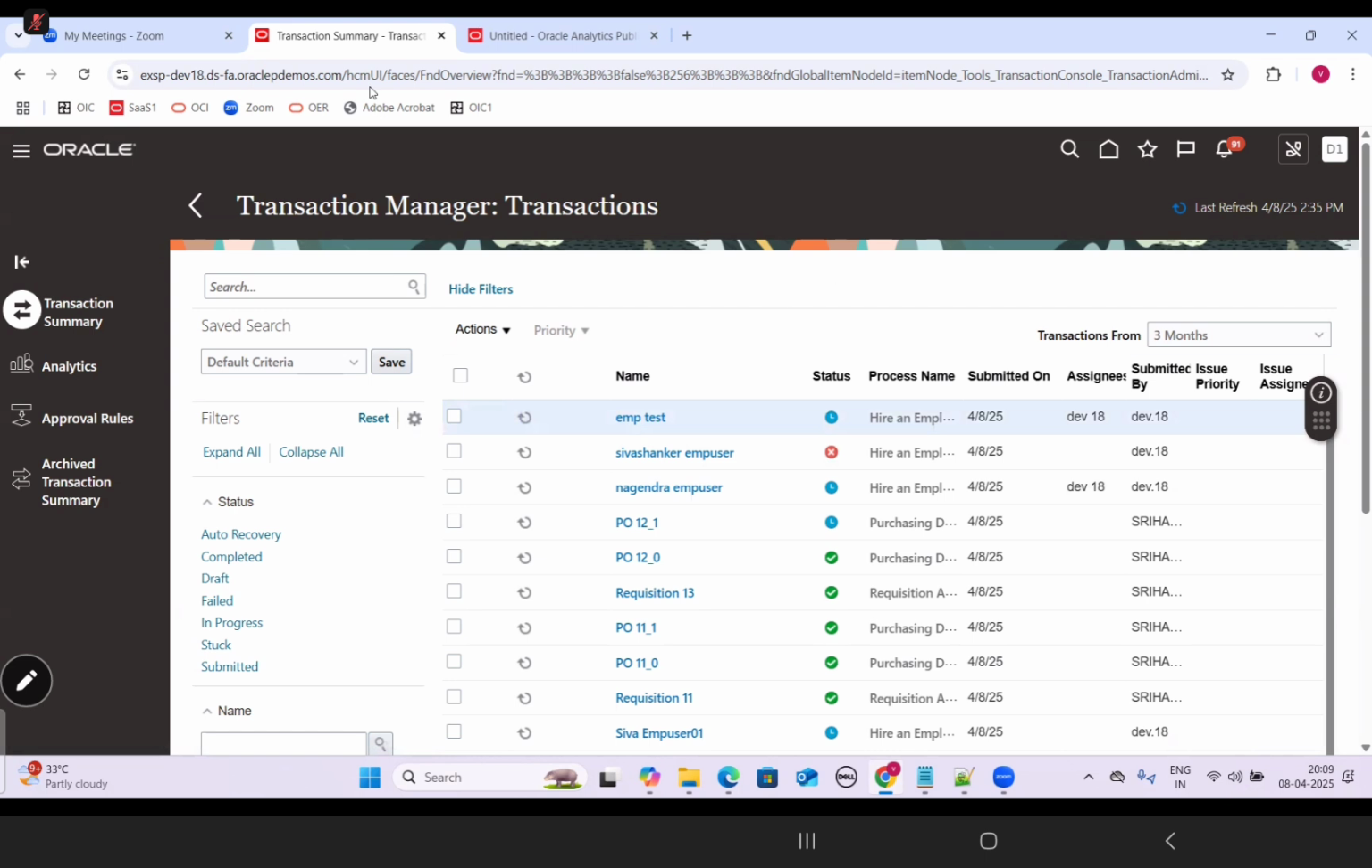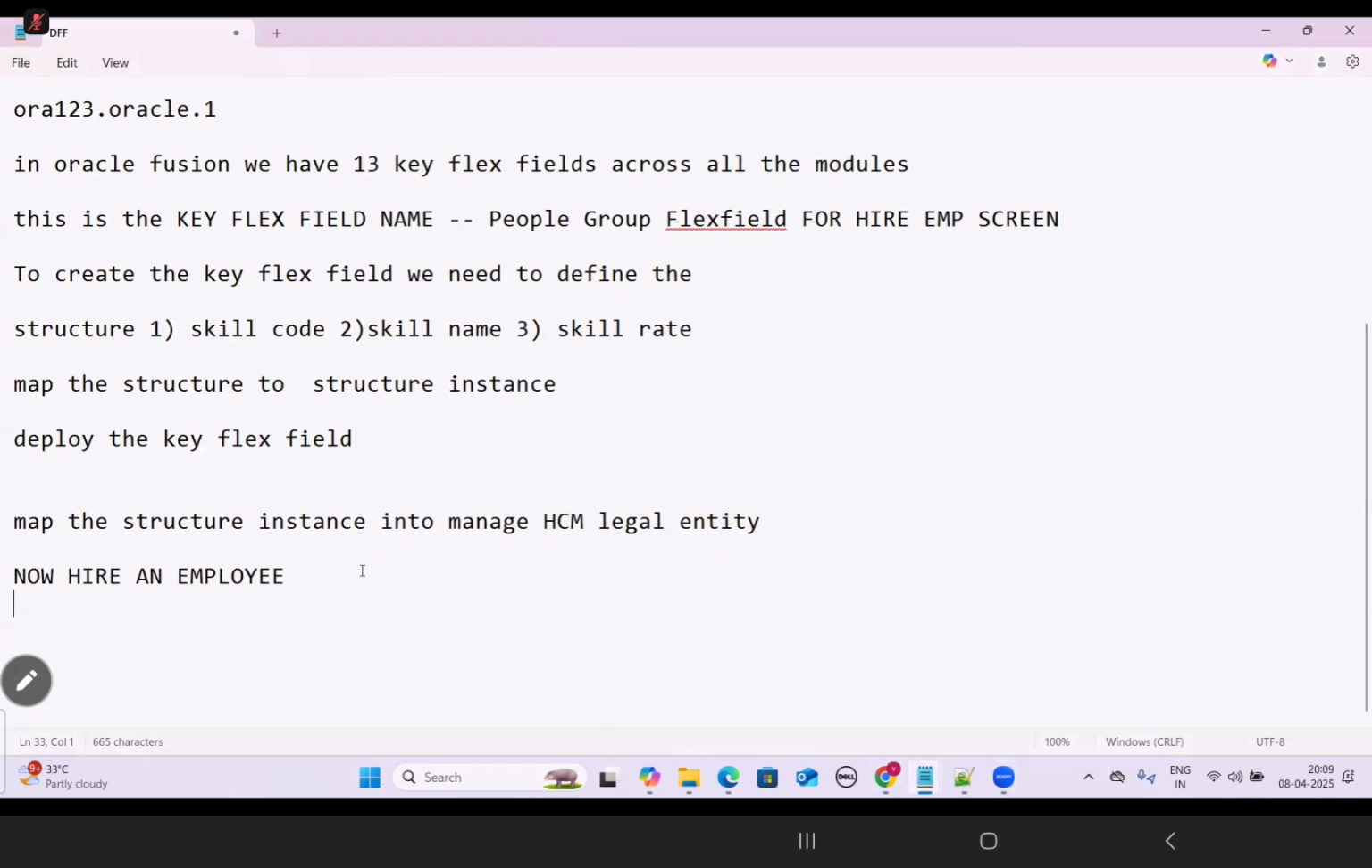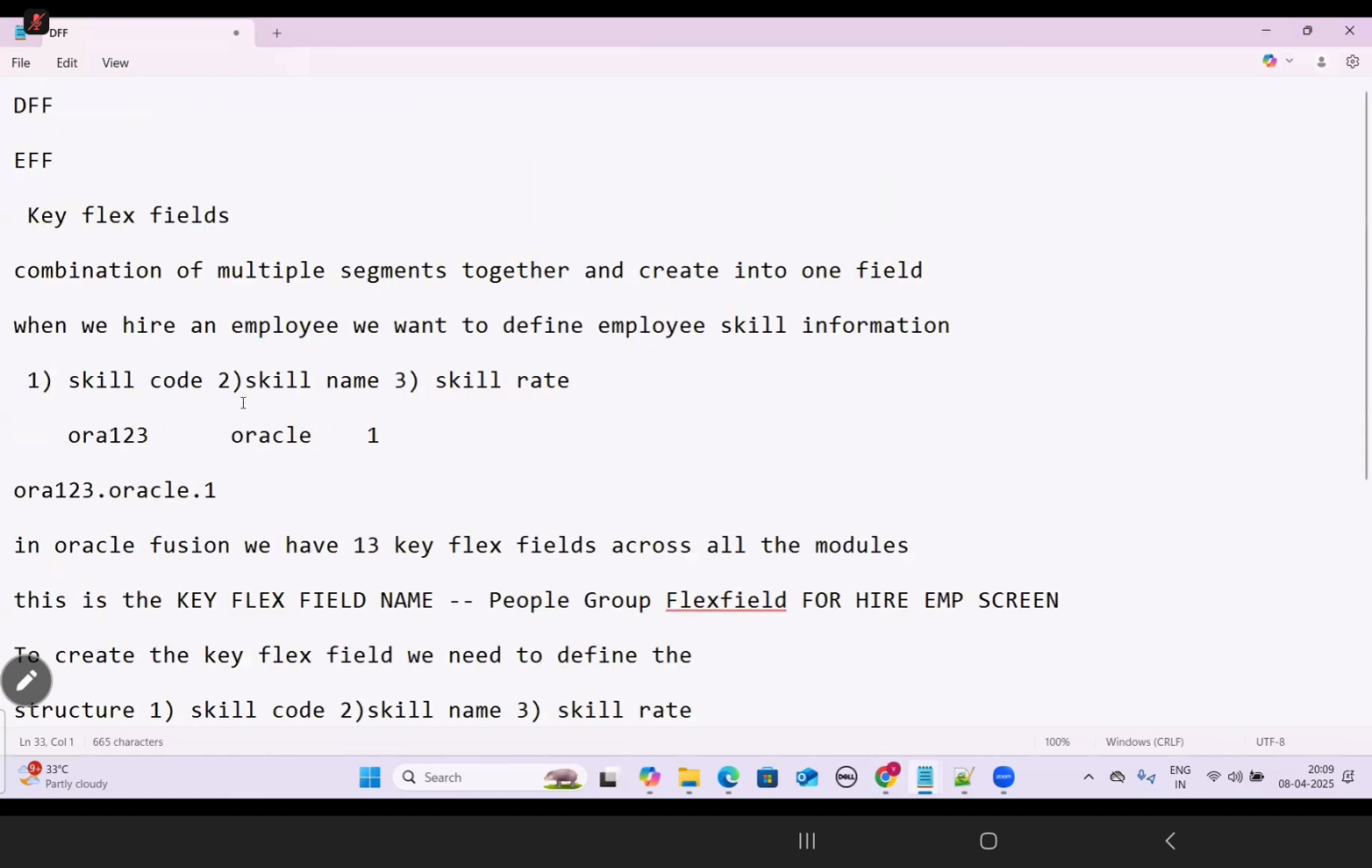Okay. So this is the way you can create the key flex fields, guys. I have taken the example of skill writing, but it may be many things, and different requirements will come. For that employee, what type of skills we are going to add, for that purpose only, I have the skill name, skill code, and skill trait.